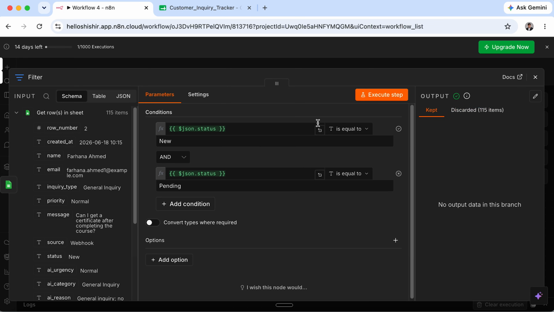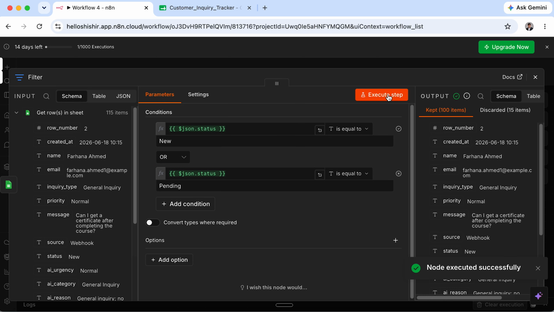Yes, I found that. Here, I set the condition to and. That means the status needs to be new and pending. If both conditions are true, then it will pass. But that is not the case. A single item cannot be both at the same time. So the request can be either new or pending. So let's change this setting to or, and now execute the step and see the output.